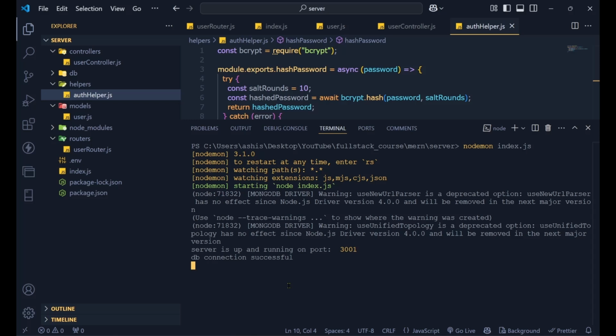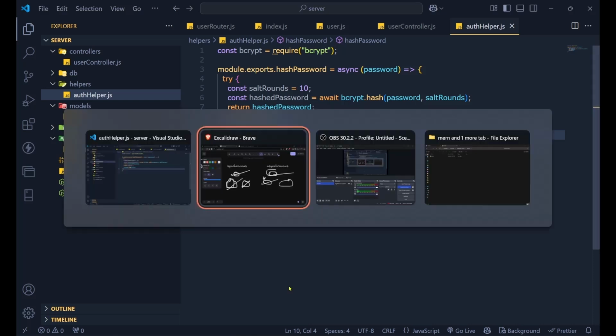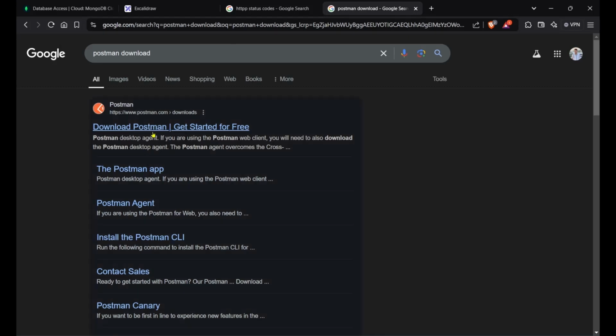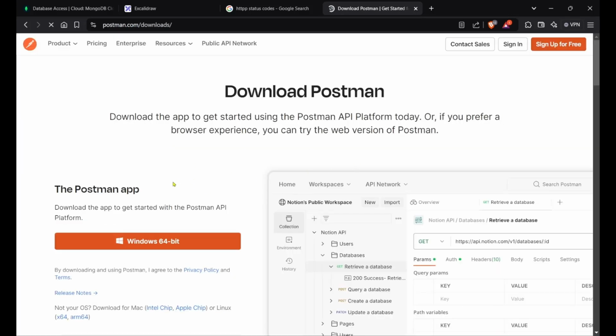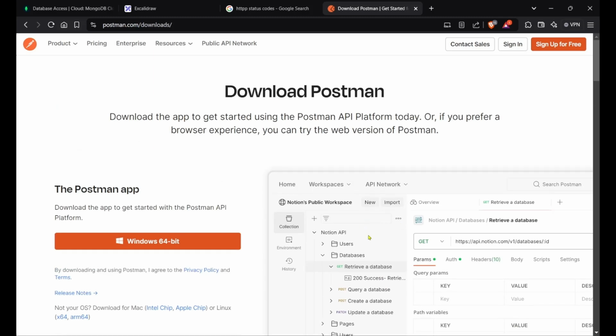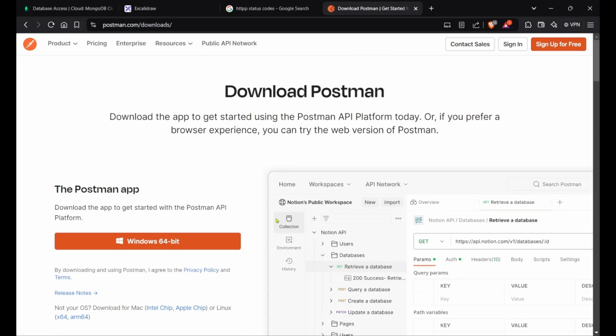Now guys, I am going to tell you how you actually test your APIs, right? For that, there is an application, or you can say a software called Postman. So if you search for Postman download, you can go to this website and download it. It is something through which you can test your backend applications or backend APIs, to make queries and things like that. So you can just download it.